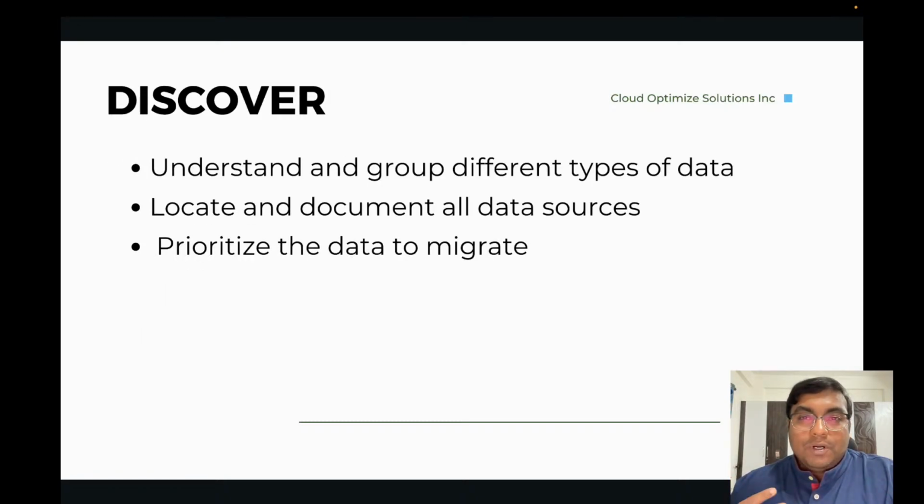So let's start with discover. In a small business, any kind of business, you have different types of data, right? You have client data, employee data, expenses data. So the first thing is to understand and group the different types of data to figure out what data the business holds. There's a lot to it.